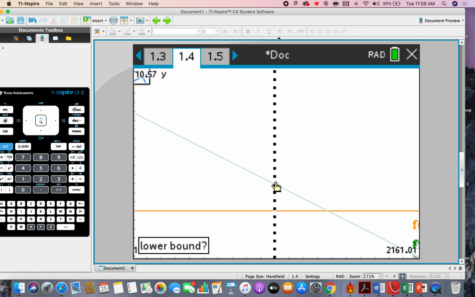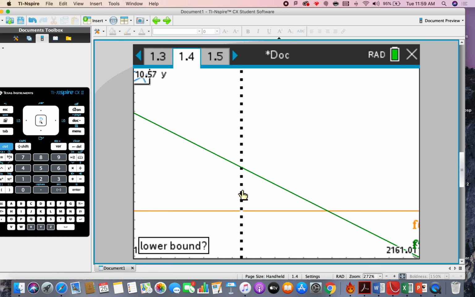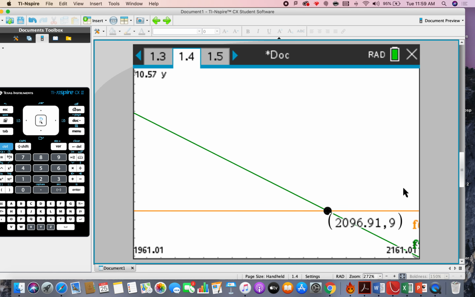Now the calculator does this in a weird way. You don't just point at the intersection and it tells you the values. You ask the calculator to search between a lower bound and an upper bound. Then it searches between those 2 points to find the intersection. That's kind of how the program works here. So all you have to do is point anywhere before, click, point anywhere after, click, and there it is.